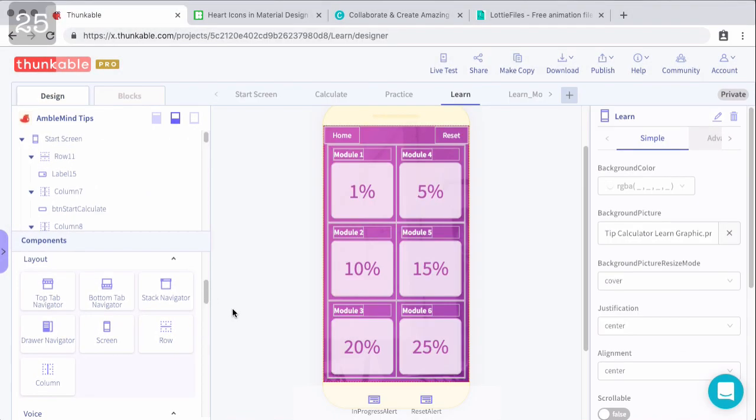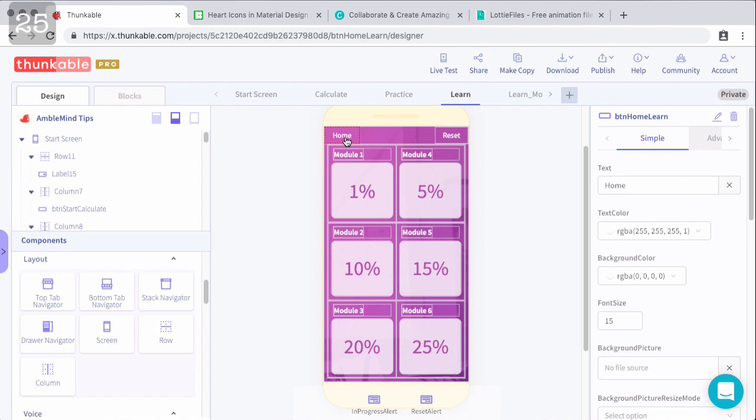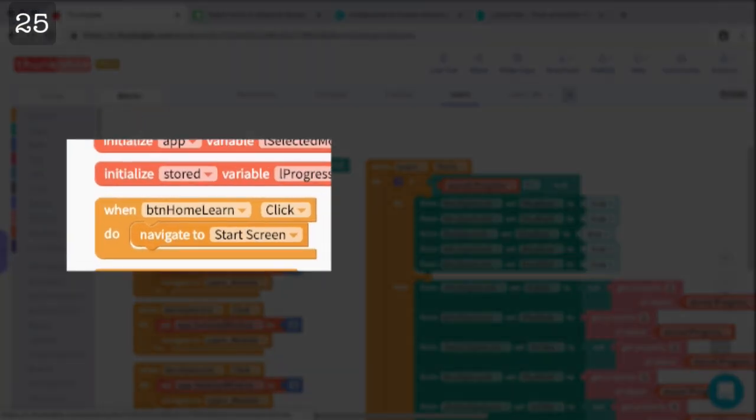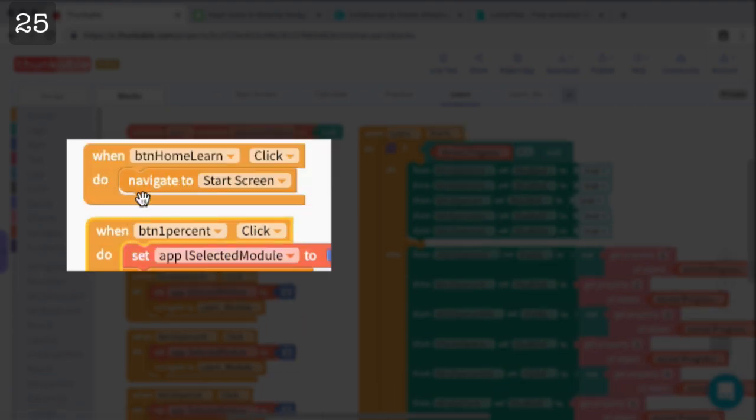Now, I've had a few questions about the navigators, and personally, I like just using the old-fashioned button and navigate to block instead of the navigators. So in this app, I've just added a button here, and then in my blocks tab, I've added a block that says when that button is clicked, navigate to start screen.